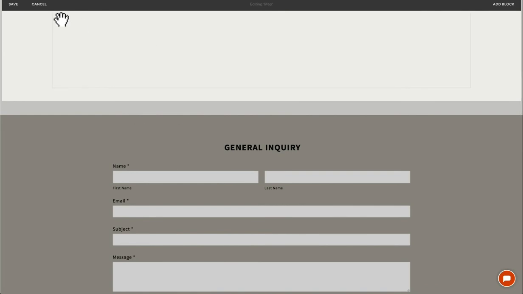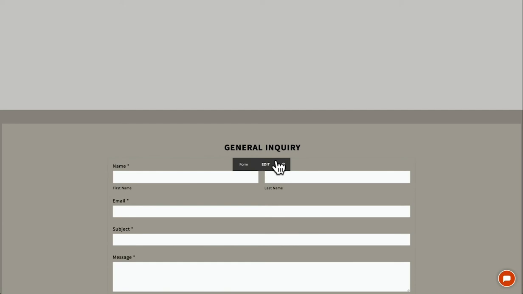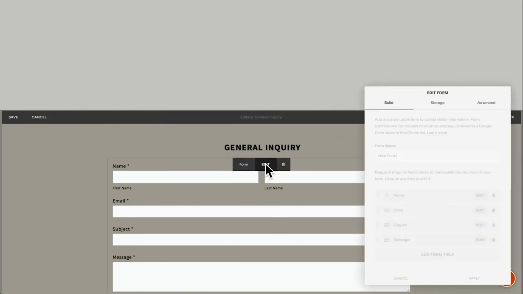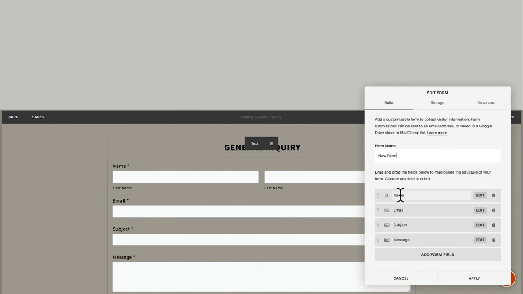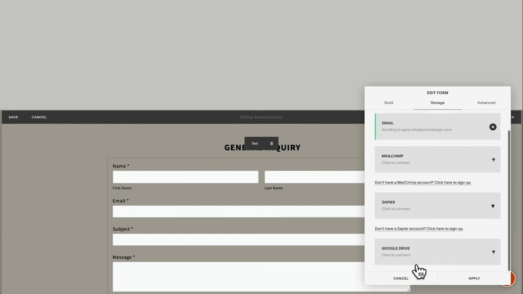Now here is another section on that page. And if I edit this, this is general text, but this is a form block. And so if I hit edit, this is a new type of block, and we can set up, we can add different form fields. Over here in storage, we set our email here. And then we'll set it up to go to a Google Drive so that we have a copy there. And then there's some advanced steps. But basically, this is just your general form, and that's how that works.